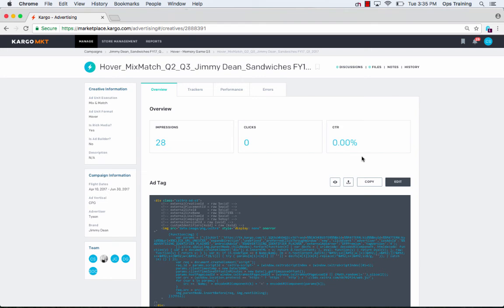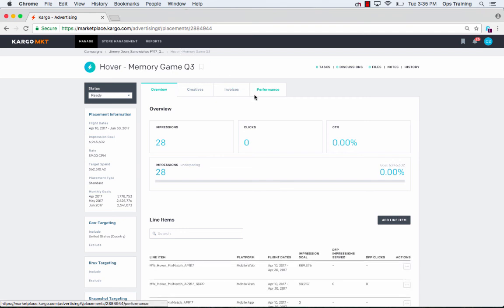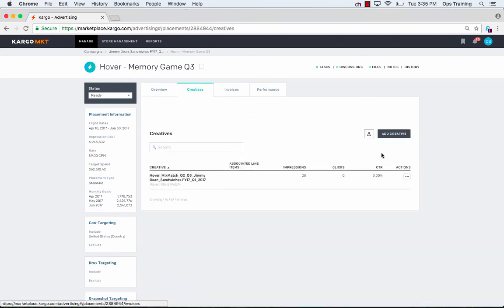To do this, we need to go back to the placement level of the creative that we want to traffic. Once we are back at the placement level, navigate to the Creatives tab. You will see 6 different headings: Creative, Associated Line Items, Impressions, Clicks, CTR, and Actions. When associating the creative to line items, we will be using the Actions button.